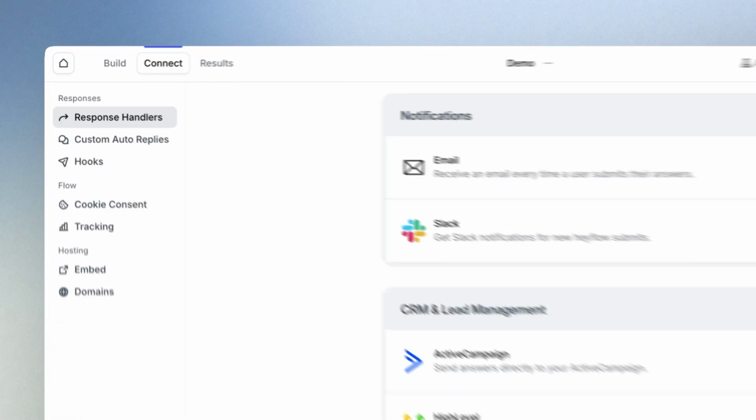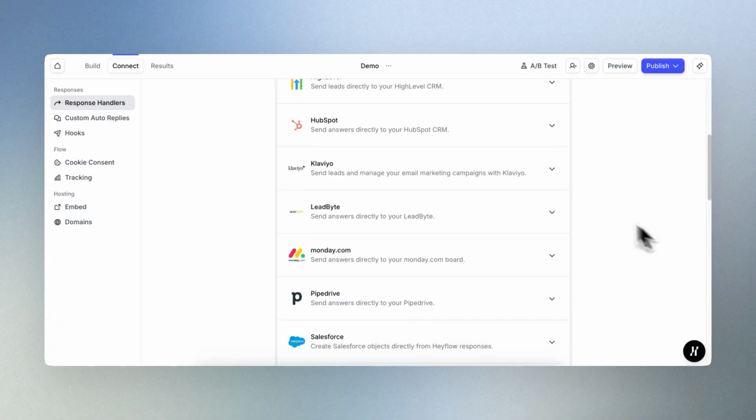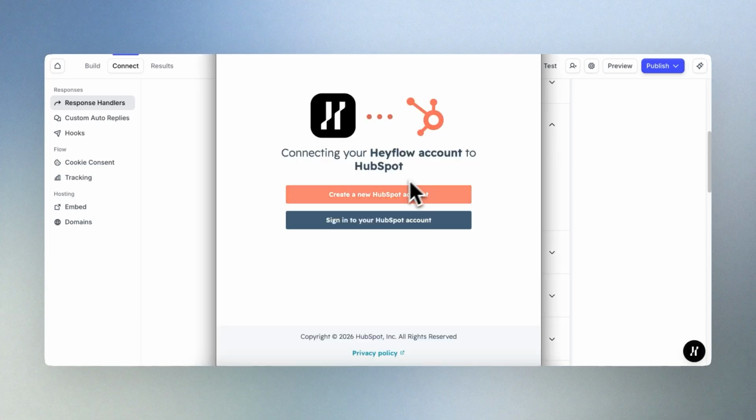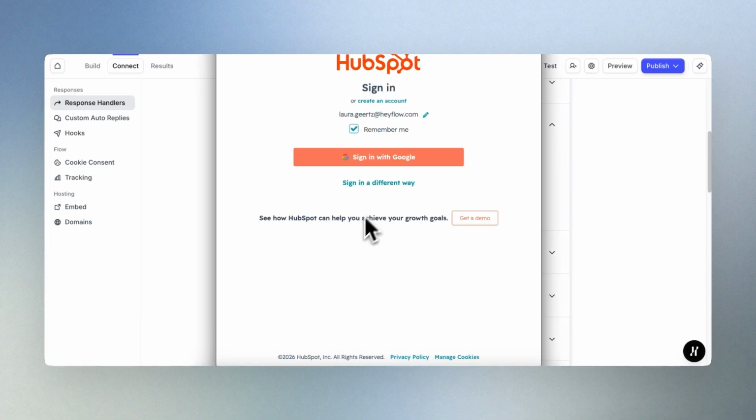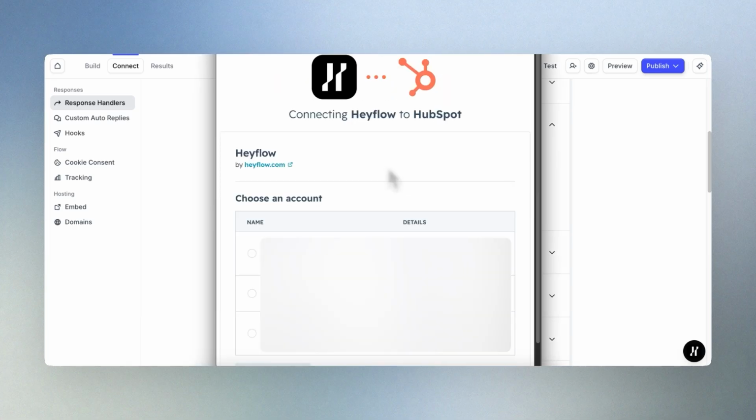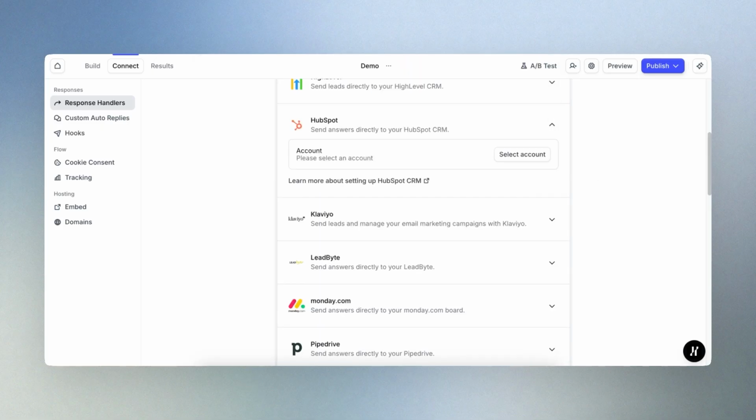Now head to the Connect tab and find HubSpot under Response Handlers. Click Add Account, and you will be prompted to log into HubSpot in a new window. Sign in with your HubSpot credentials and select your account.